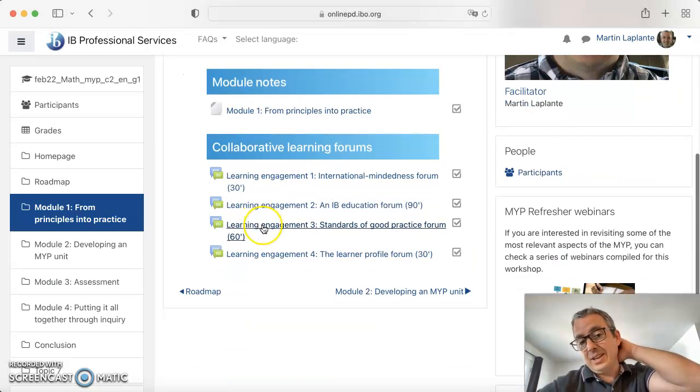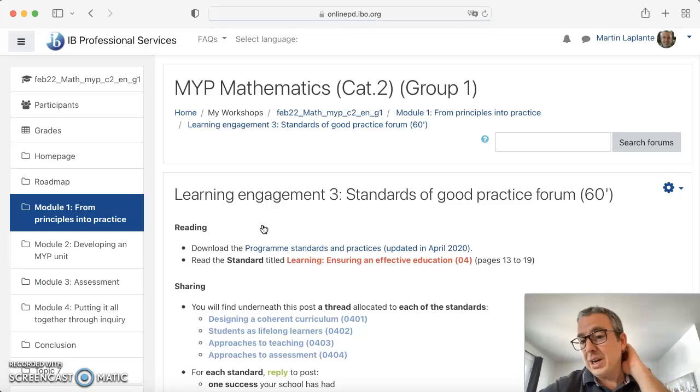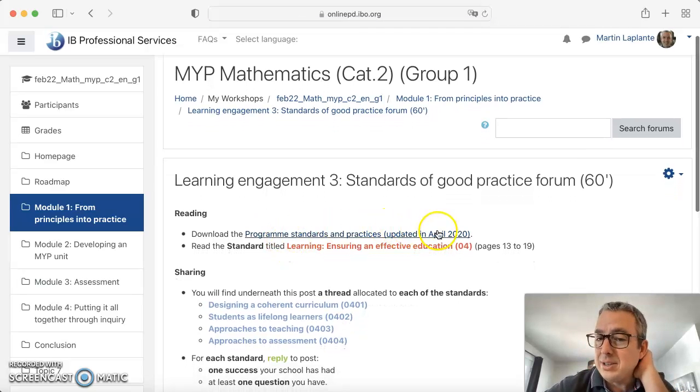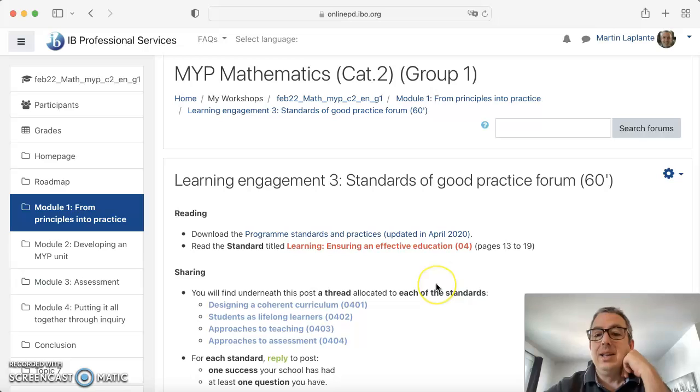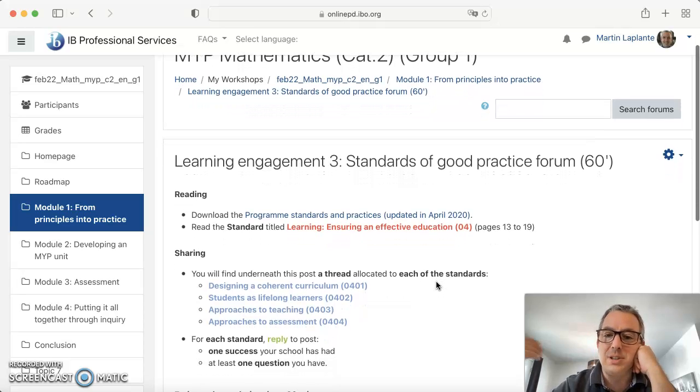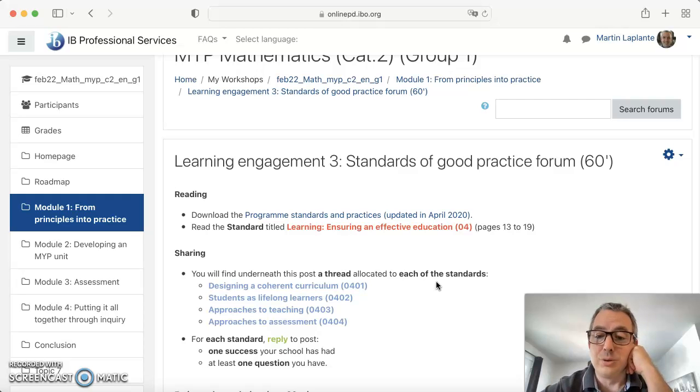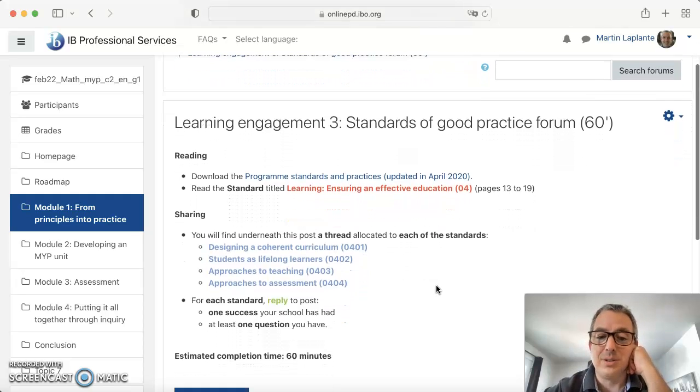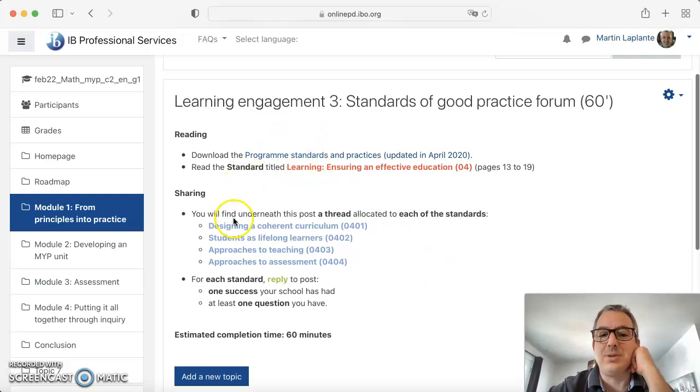Then learning engagement 3 is to go back to the standards and practices updated in April 2020. The first visits for which we are using these standards and practices are the ones starting this January. Before, it was with the older standards and practices. The only ones that are using the 2014 standards and practices are the new schools which have an authorization visit, but it's all getting to these standards.